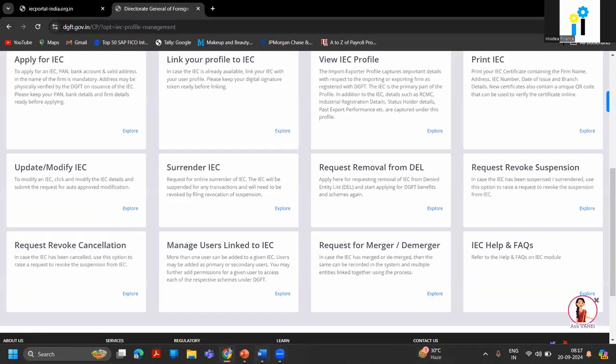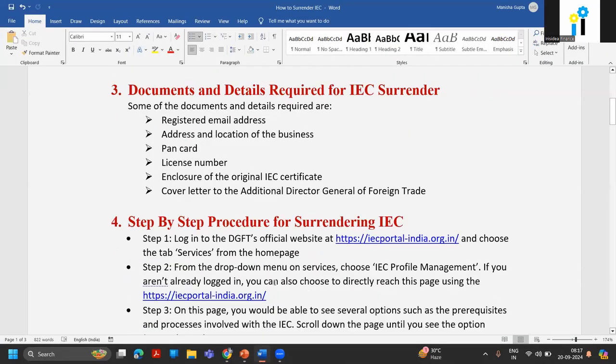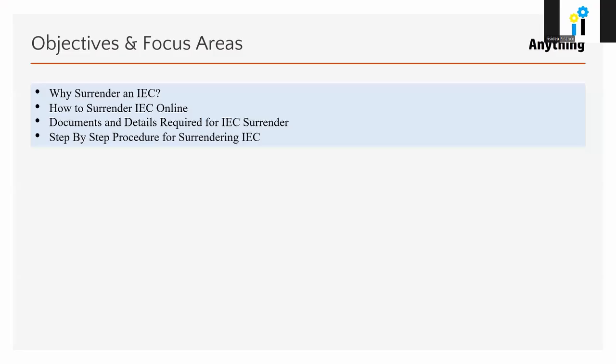Once you log in, you have to check whether your details are correct or not. After that, click on the Surrender button. Once you click, you will get a message of successful surrender of the IEC, and after the surrender, you will not be able to do import and export for your business. I hope you have understood why we need to surrender an IEC when we shut down the business. At that time, the IEC needs to be surrendered.